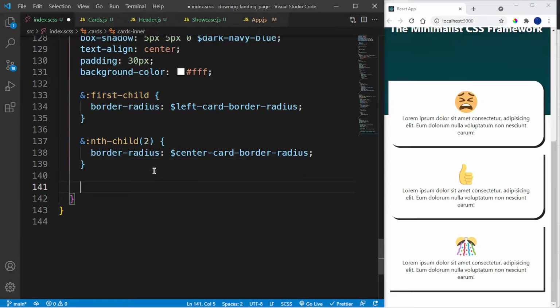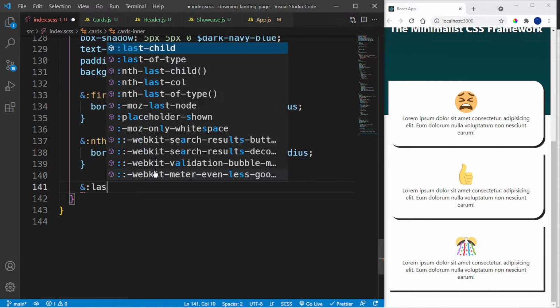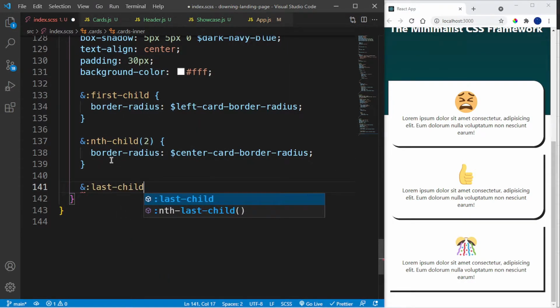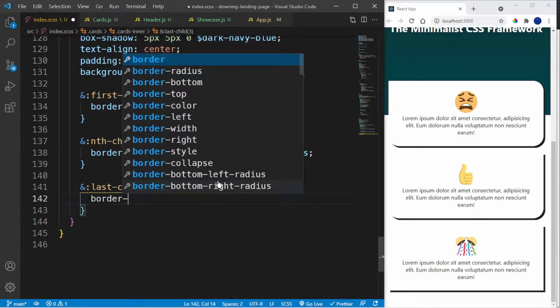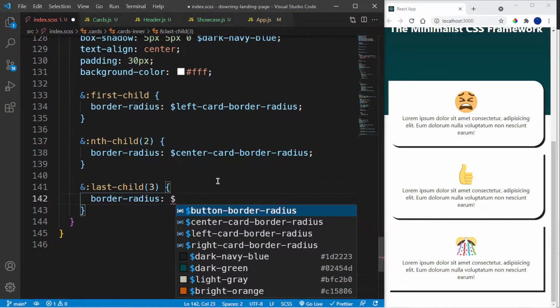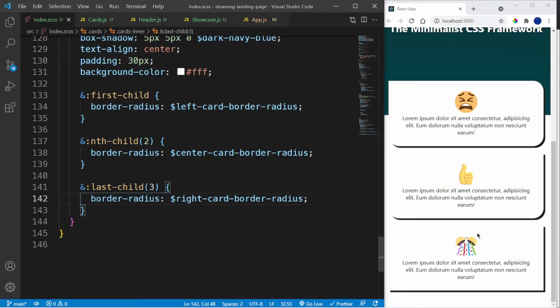And then let's do one more time, and let's say for the last child. Now you can technically do nth child 3, but you know, preference. And then let's set this to border radius and say right card border radius. Sorry, the last child doesn't take any parameter, sorry for that. So that we're going to have this.